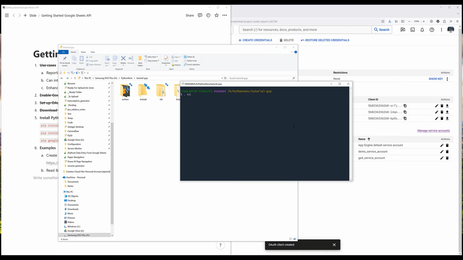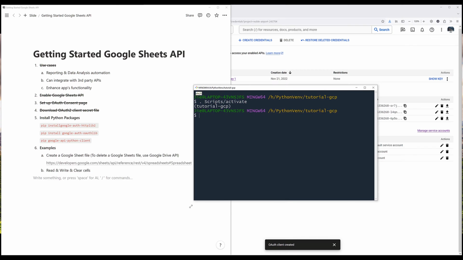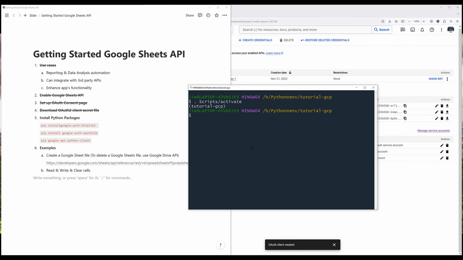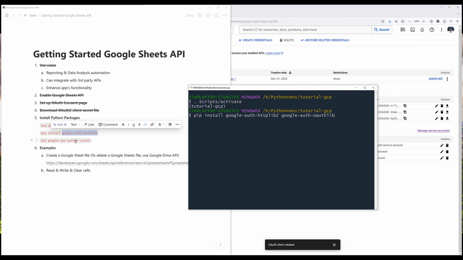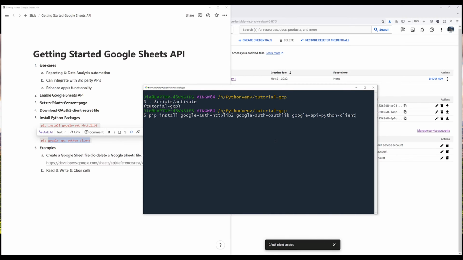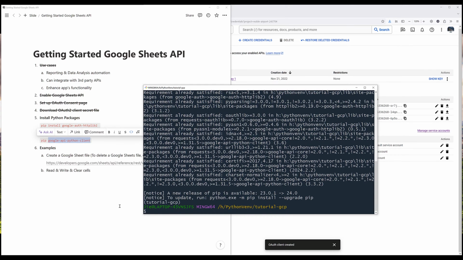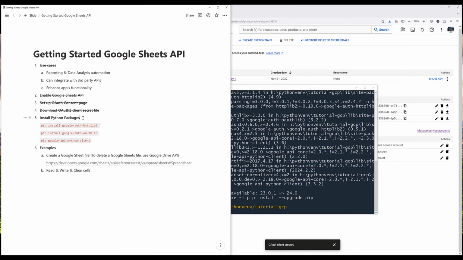Now, launch your terminal. And to work with Google Sheets API, we need to download three libraries. The first one's going to be Google Auth HTTP lib2. Then we have Google Auth OAuth lib. And the last one's going to be working with Google Sheets API specific. And once we install the packages, we can dive into the examples.